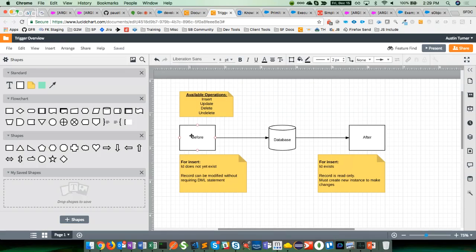Before insert, that data is mutable, and if you change it, whatever you change will be the changed values that go into the database. Okay, so you can manipulate it. You don't need to do any DML statements because it's on its way to the database already, that exact instant, so it'll just go. Okay?